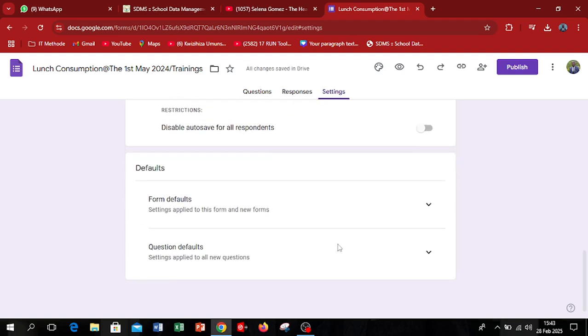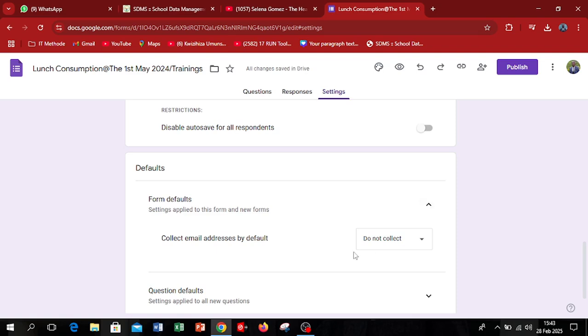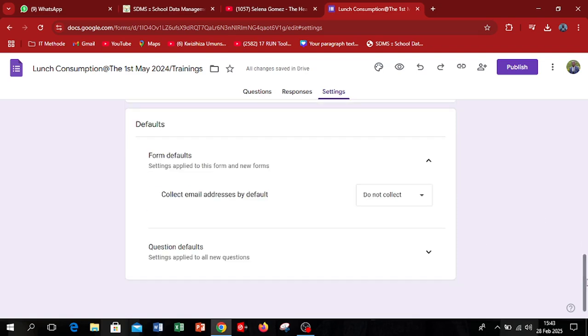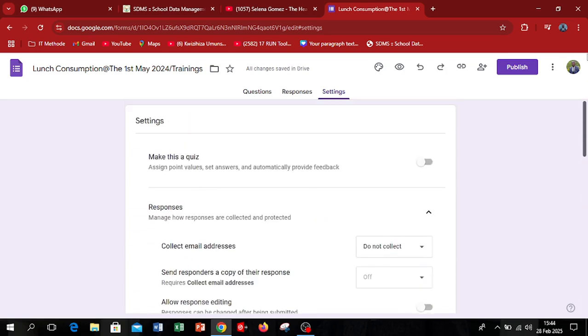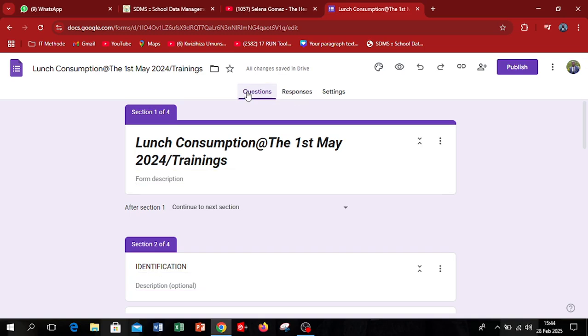And here from default, let me just see. Collect email addresses by default. Okay, it's not necessary to collect their emails. Okay, and here make questions required by default. Once this is turned on, he or she won't be able to skip any question. Okay, I think it's that.